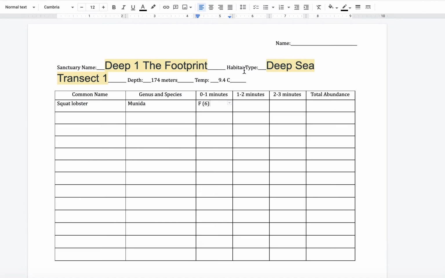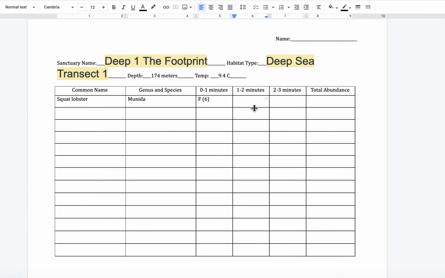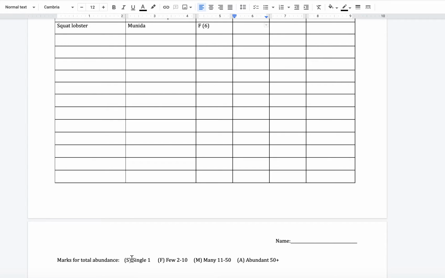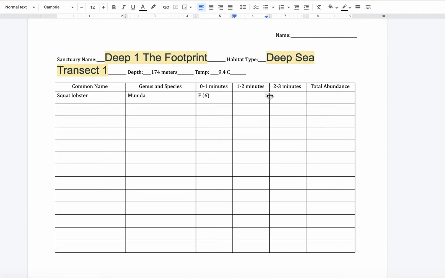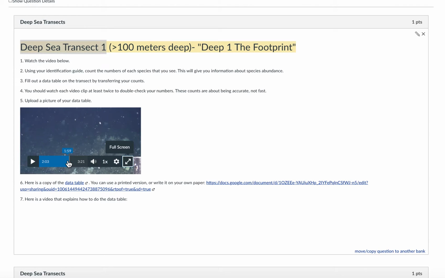Okay, so we just finished the second 2 minutes. So I'm going to record on my form that I saw 0. That's not a choice here for single, but I'm going to say none, which isn't listed there. Then I'm going to do the third set of minutes, and then I'm going to write what the total abundance is. Then I'm going to go watch back this same transect.